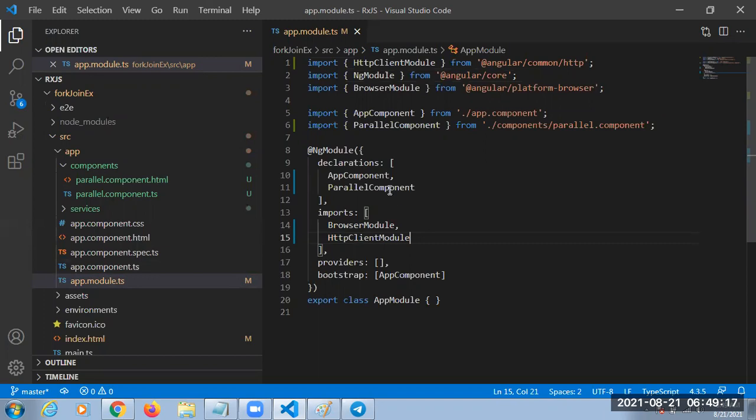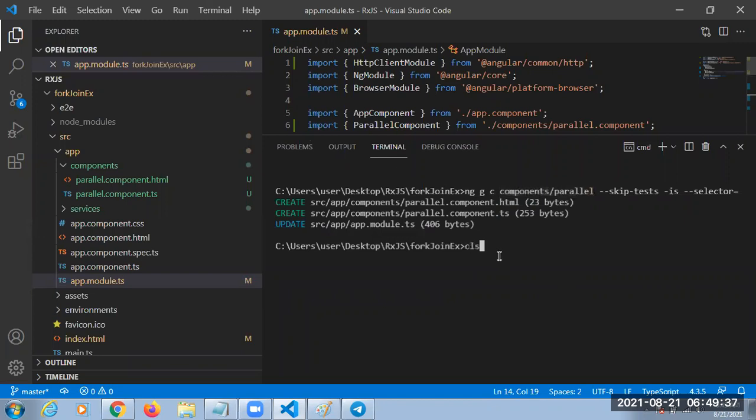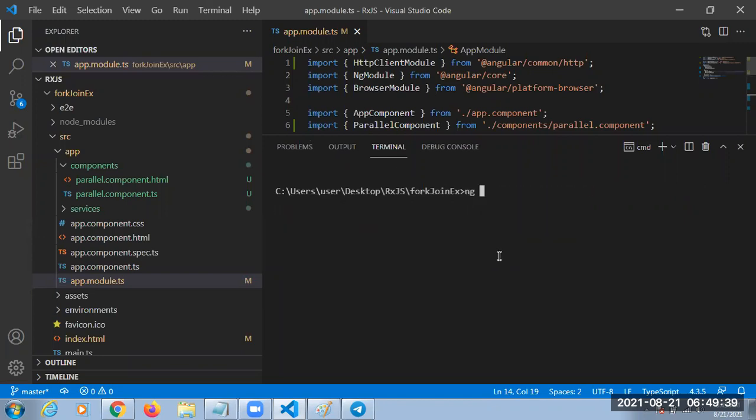Guys, how to execute the parallel component? We need to place the parallel component under the bootstrap, so automatically we can execute the parallel component. Guys, how to execute the project here? ng serve -o. ng serve -o.